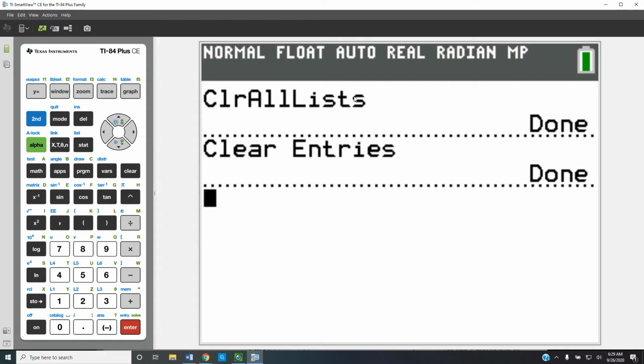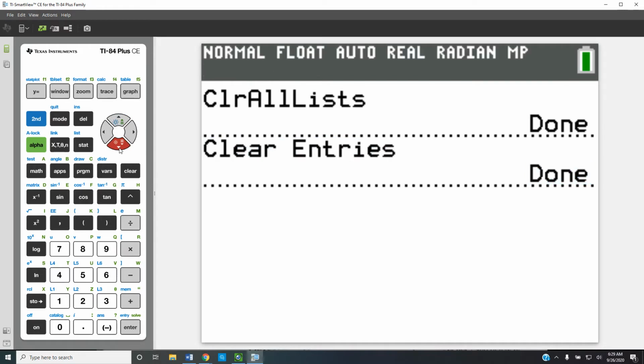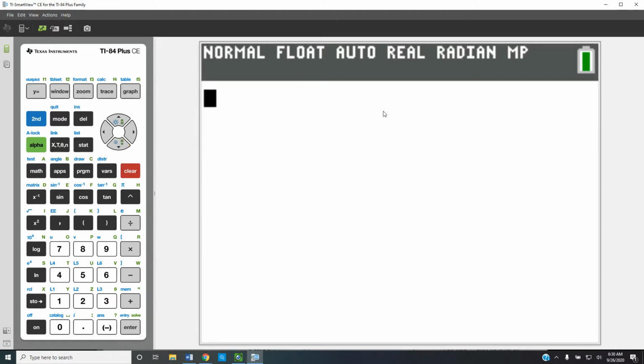The lists are going to be a useful feature that we use all the time, and right now we've just cleared them all. Entries just happens to be all the things that were in the calculator. If I arrow up, previously there's nothing left because I got rid of all of them. If again you want to get rid of everything on your screen, just simply hit clear and the screen will go away.